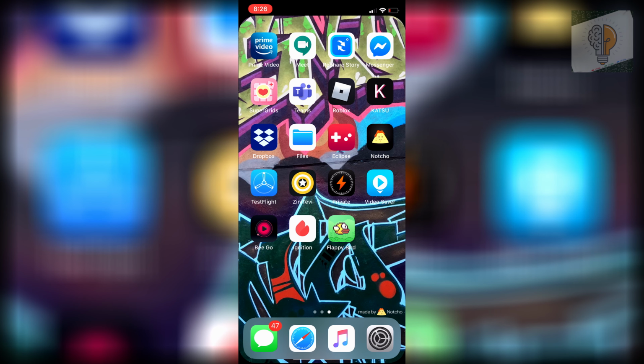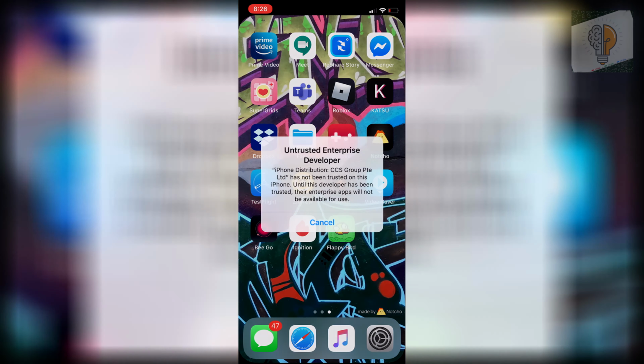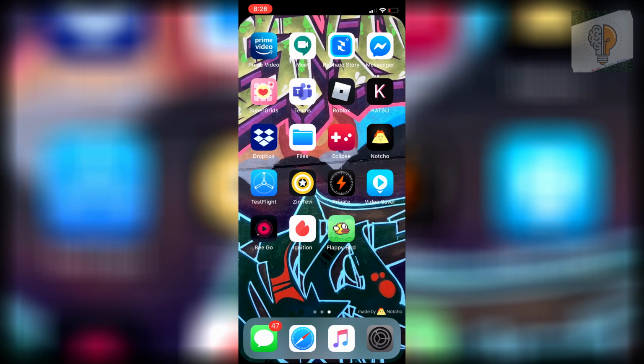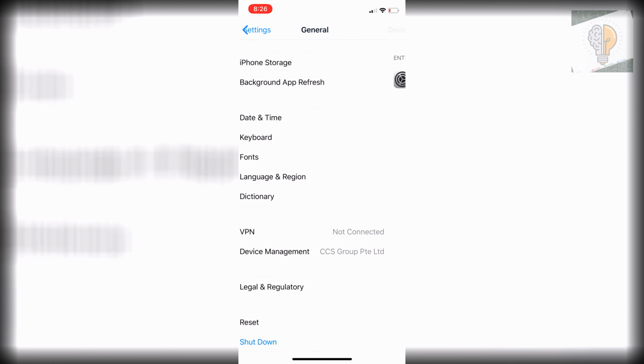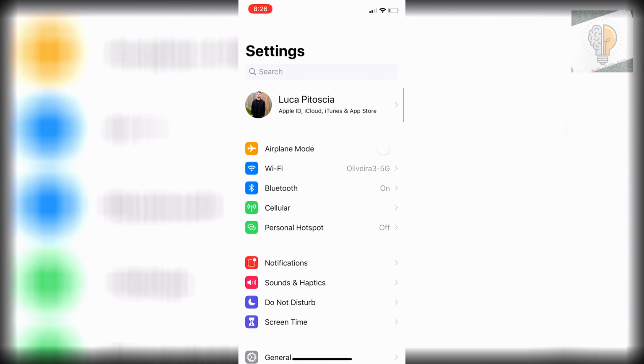And there we go. You see that it has finished, and you just want to click on it to open it. Now, this may pop up saying untrusted enterprise developer. If this does pop up for you, you just got to click on cancel, head over to your settings, and you're going to be over in your normal settings here, just like this.